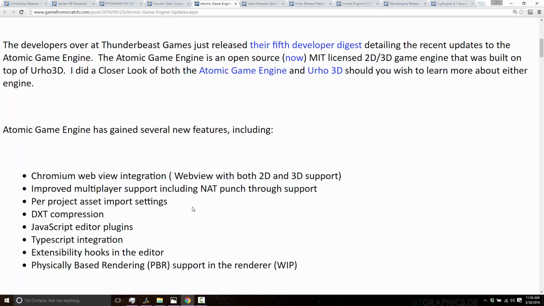Other parts of this are improved multiplayer support, including NAT punch-through, per-project asset import settings, DXT texture compression support, JavaScript editor plugin support, as I said earlier, TypeScript integration, plugin hooks in the editor so you can create extensions for it, and PBR rendering support as a work in progress, so physically based rendering.